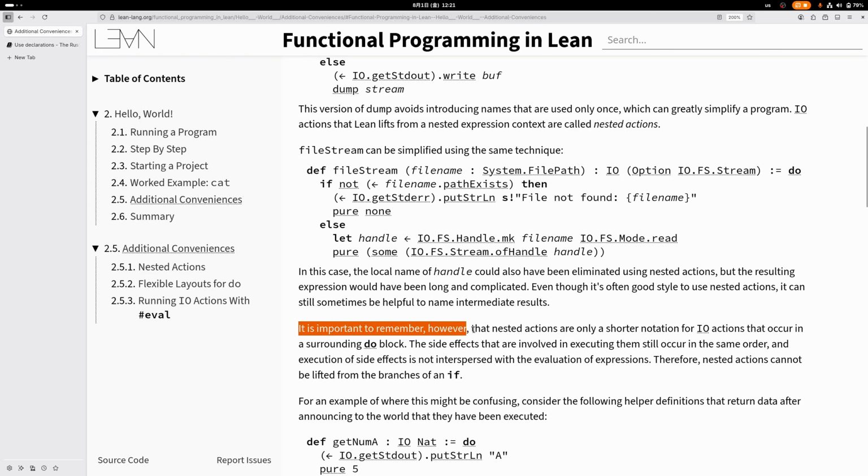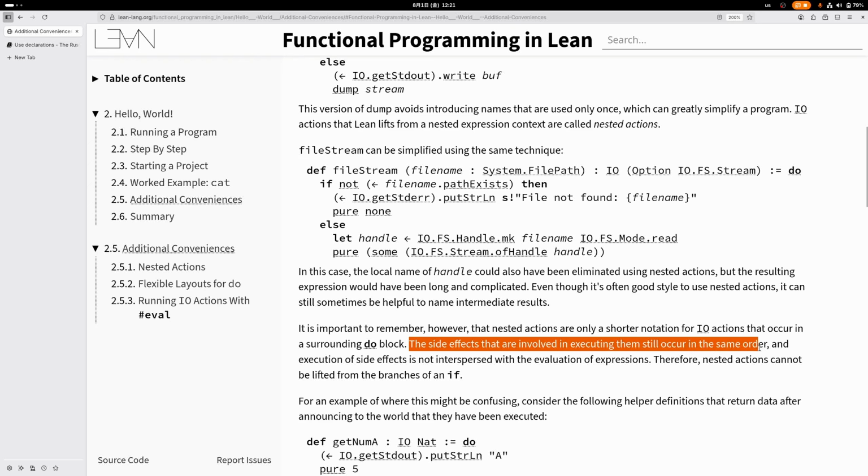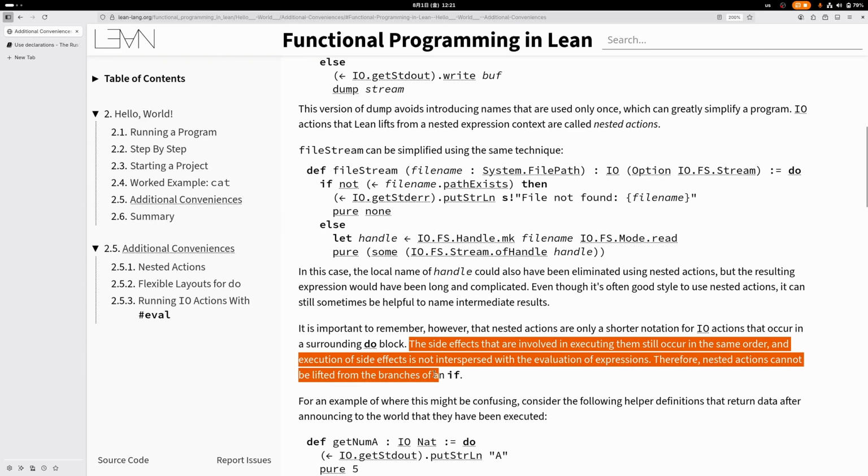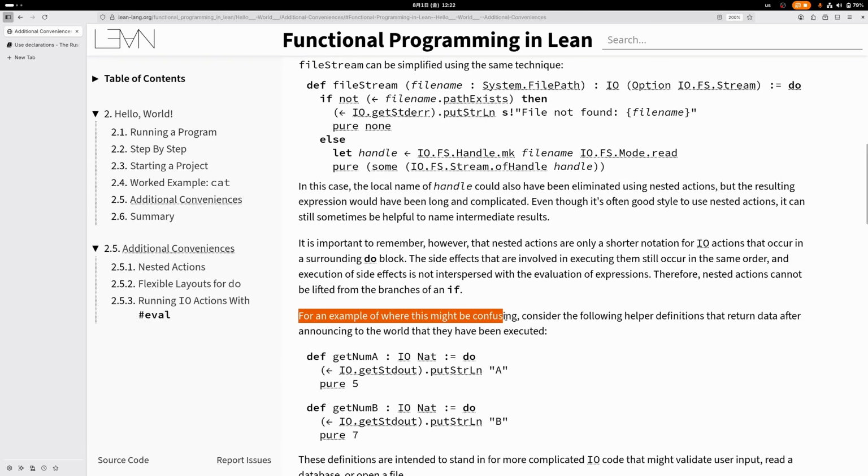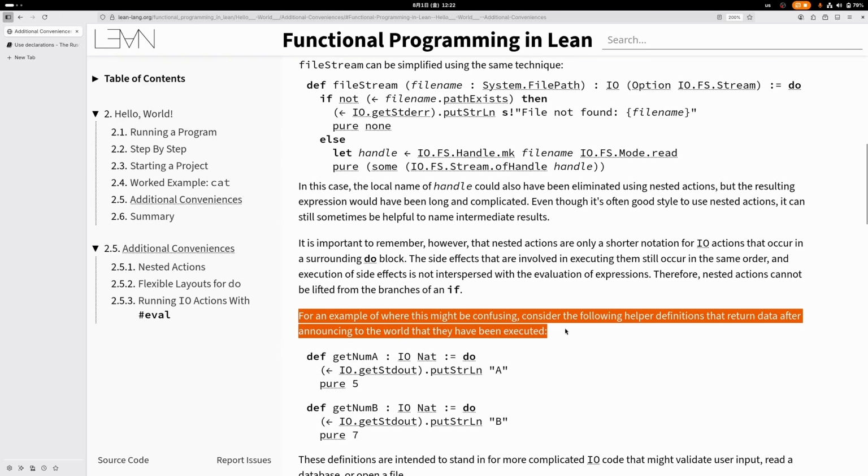It is important to remember, however, that nested actions are only a shorter notation for I/O actions that occur in a surrounding do block. The side effects that are involved in executing them still occur in the same order, and execution of side effects is not interspersed with the evaluation of expressions. Therefore, a nested action cannot be lifted from the branches of an if. For an example of where this might be confusing, consider the following helper definitions that return data after announcing to the world that they have been executed.